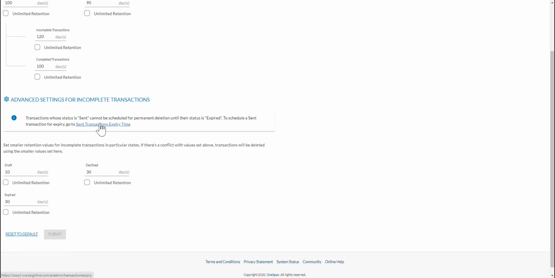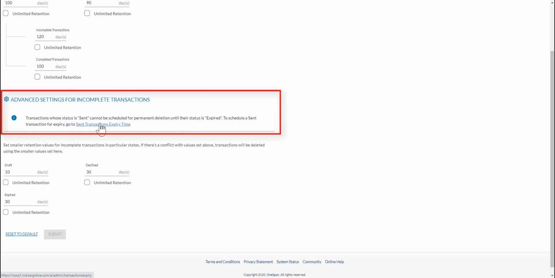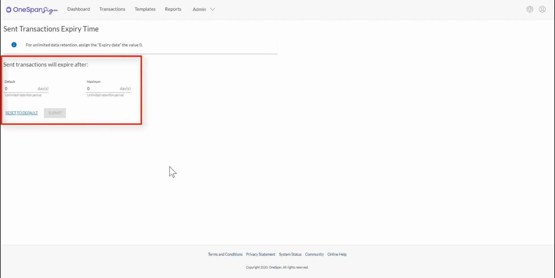To manage the purging schedule specifically for sent transactions, administrators need to configure expiry settings for these transactions. To set an expiry date for sent transactions, click Sent Transactions Expiry Time. In this example, the administrator has configured the expiry date for transactions with a default expiry of a maximum of 60 days since the date transactions were sent.